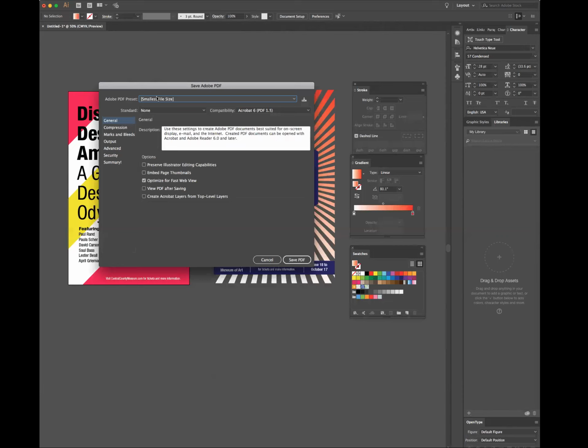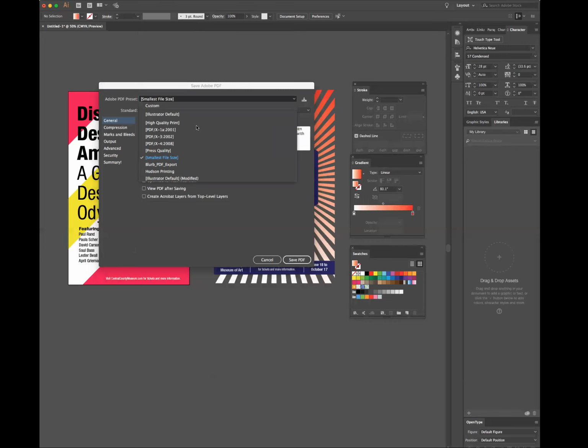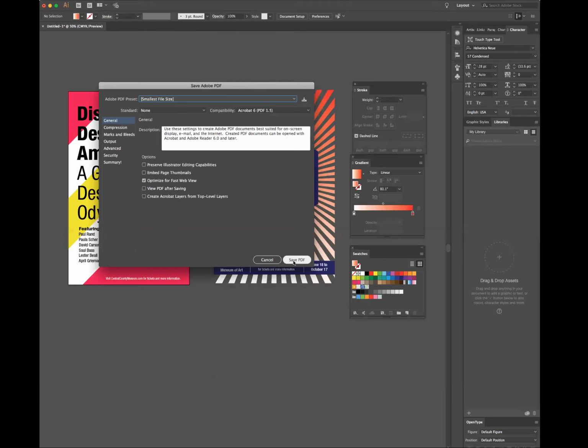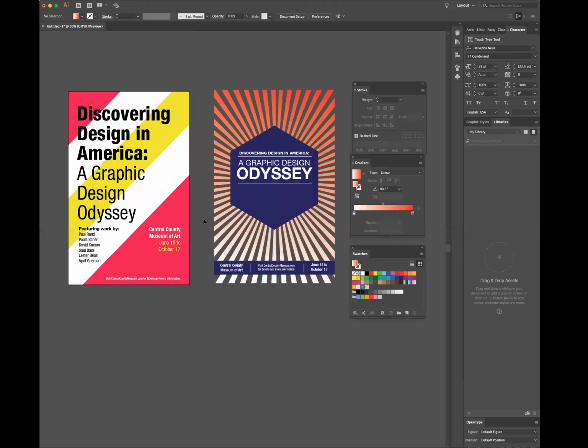We don't need a very high-res PDF. Now, if you're going to send to the printer, definitely you want the highest quality print you can get. But for now, we just need smallest file size, and then you'll hit Save PDF. Okay? Are there any questions about the poster designs, about how I got a certain effect?